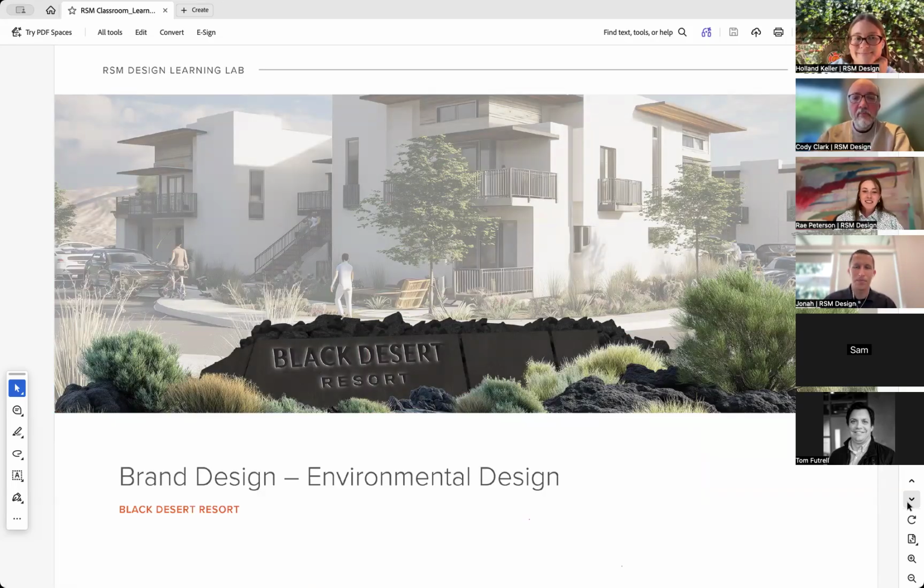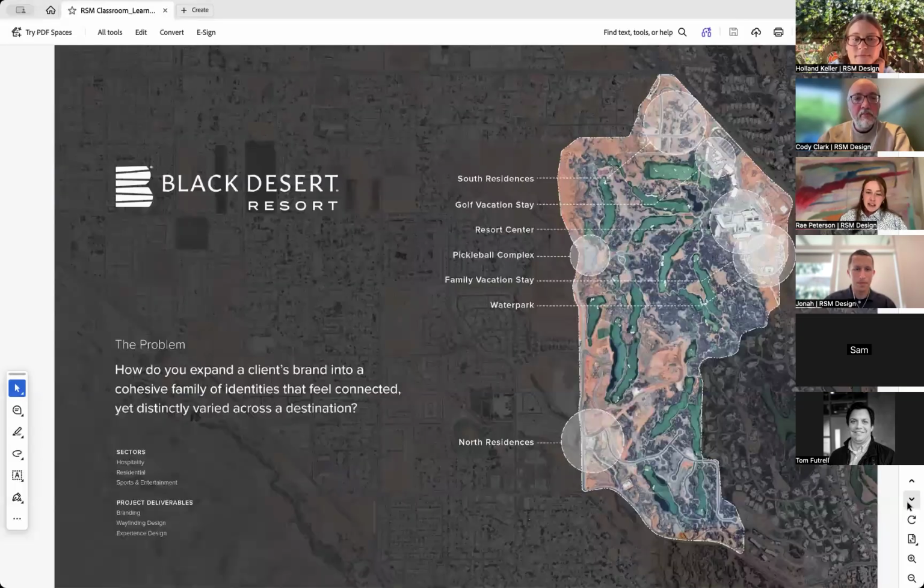Yeah, awesome. So the project that I'm going to be sharing today is called Black Desert Resort. You can go to the next slide. This is essentially a resort in Ivins, Utah. It's about 45 minutes outside of Zion National Park in southern Utah. It's a really massive property.